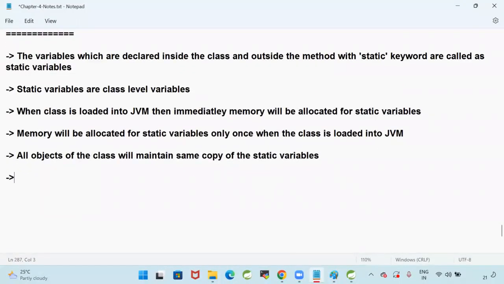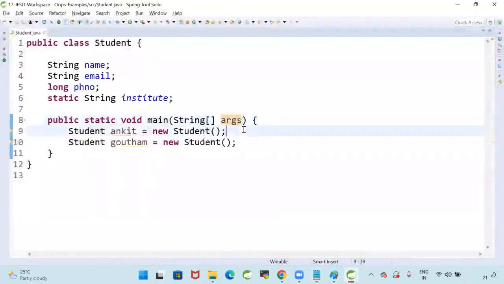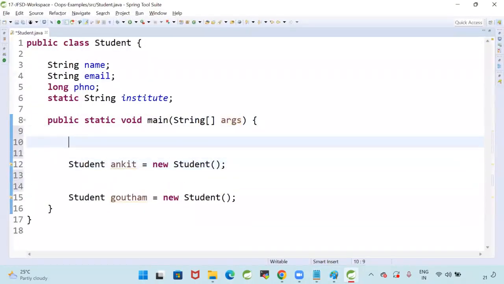Static variables can be accessed directly by using the class name. How are we accessing the instance variables? Instance variables we access by using the object name. Static variables we will access by using the class name. How to access the static variable? Directly you can access, or you can access by using the class name also.